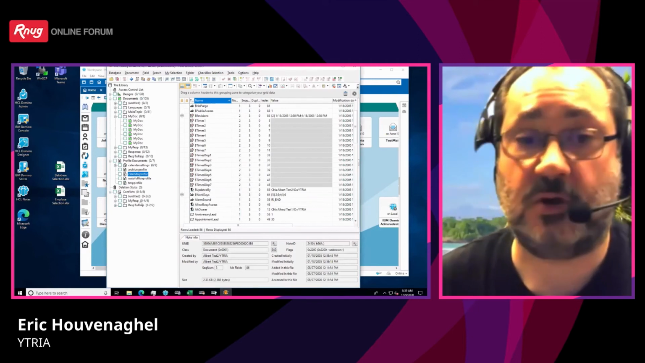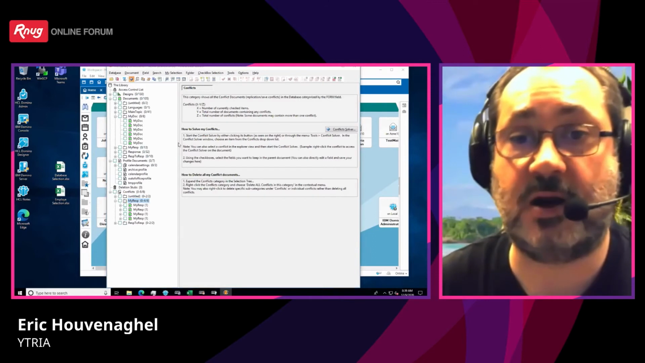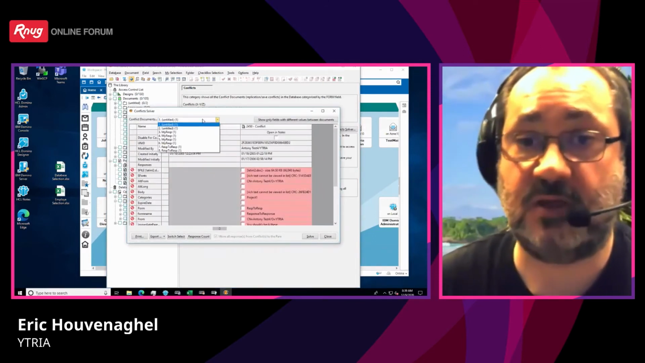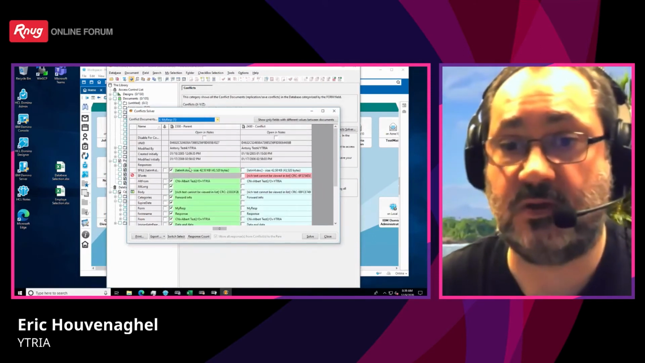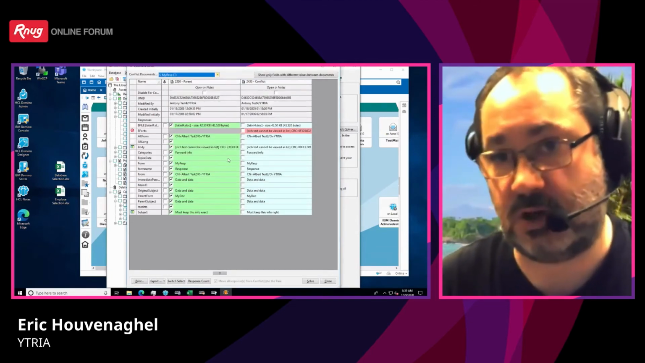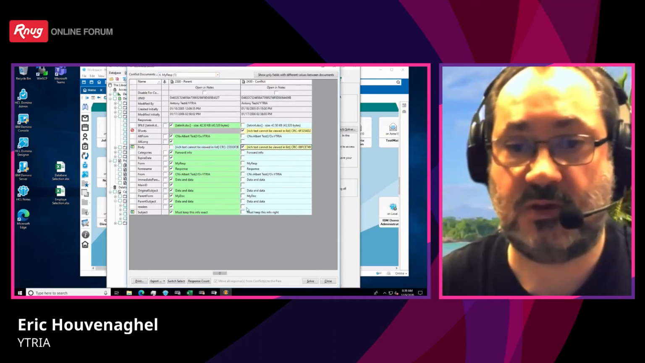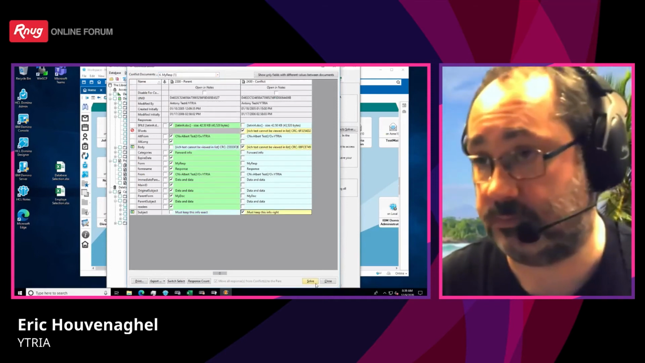I will have conflicts, so I will have the list of the conflicts that I have on my database. From there, I have a conflict solver. It gives me the ability to go through my conflicts and make a decision about what I want to keep and what I want to get rid of. So you can say, okay, I want to keep this one, I want to keep this one, and then I can solve.